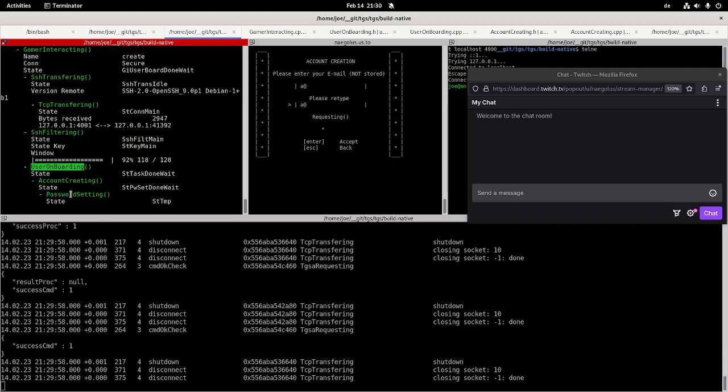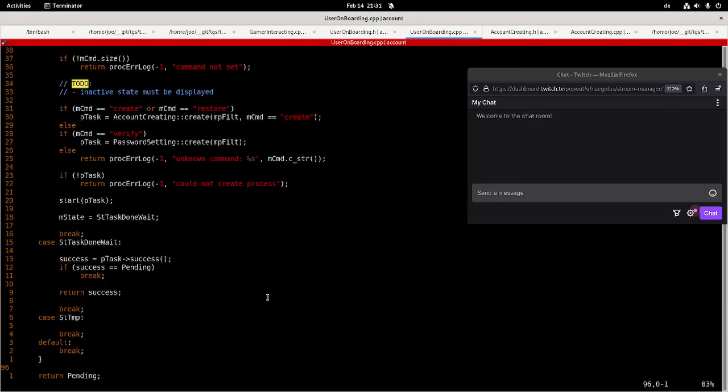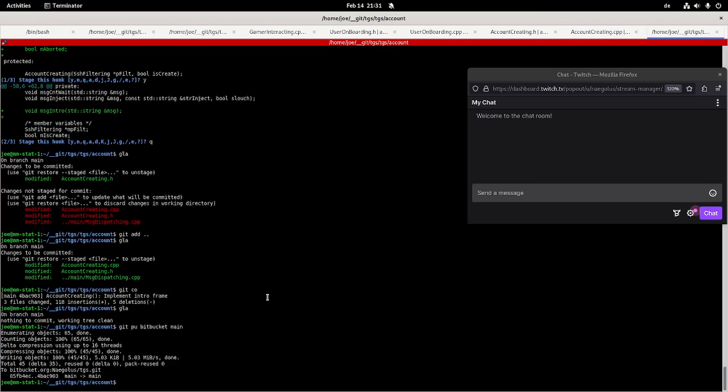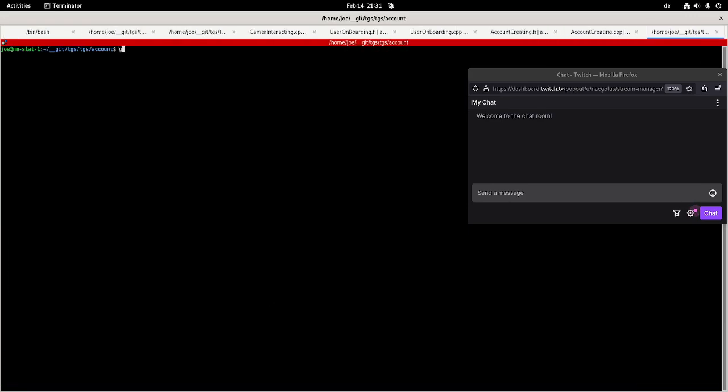So this function is completely fine, and the overall success of the account creating is returned by the password setting process. Okay, and that's cool. Now, perfect.